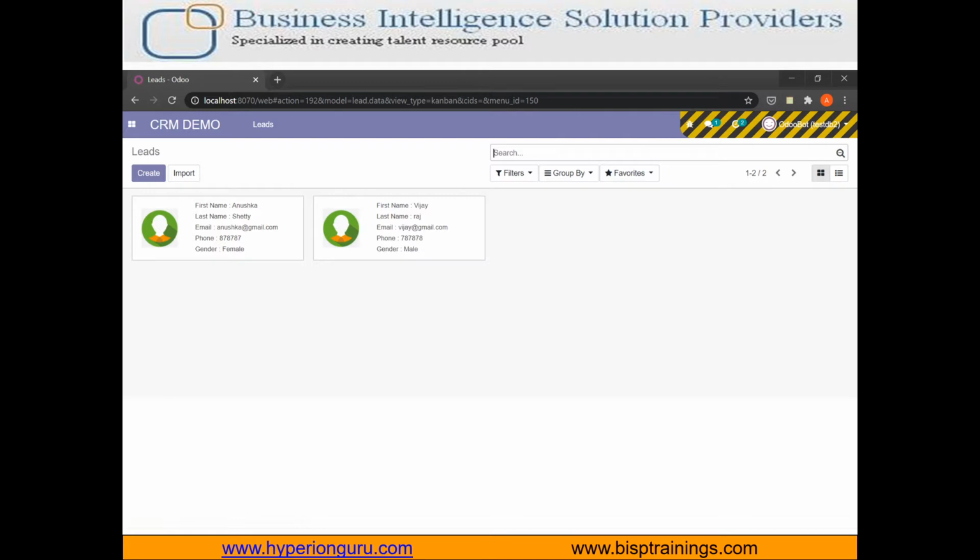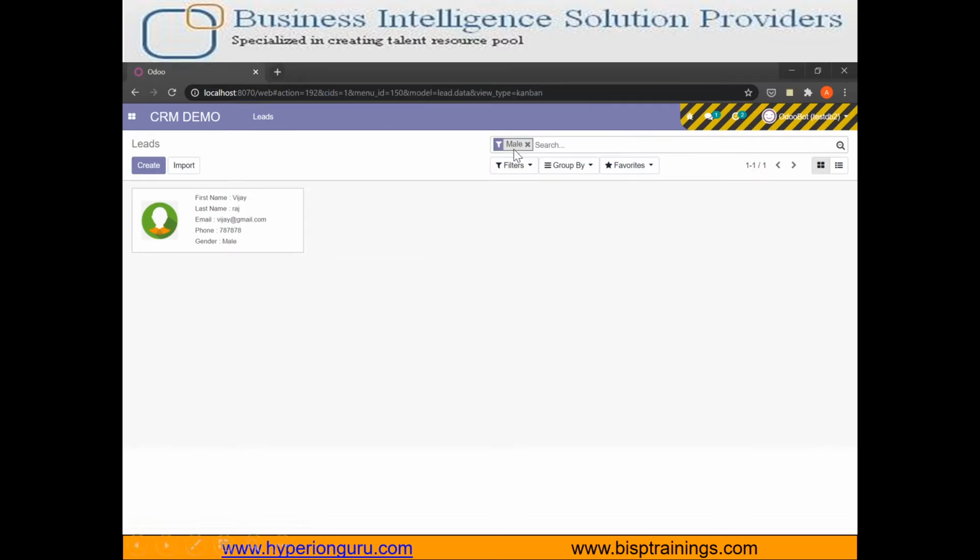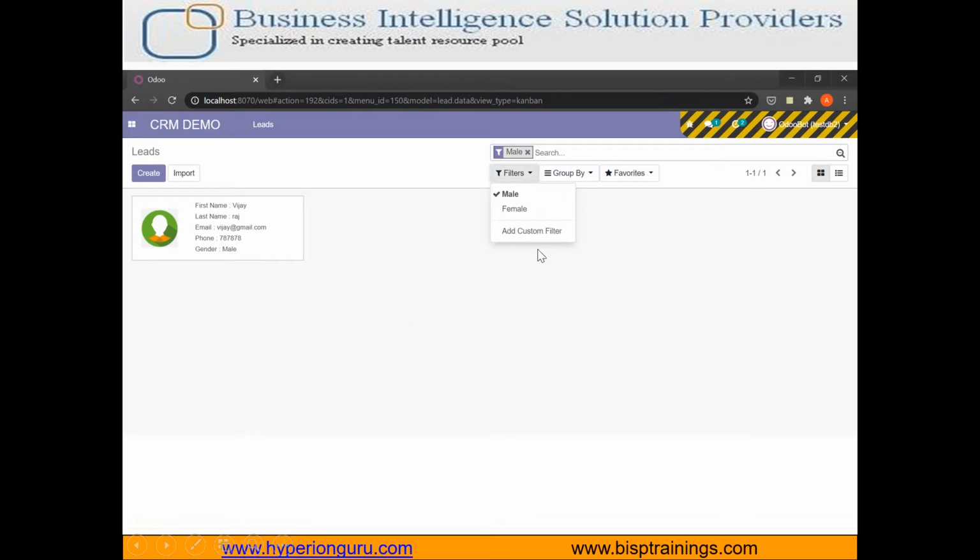But if I want to see only male candidates by default, whenever I open this page only male candidates should be visible. So we need to add a default search filter like this. Whenever I open this page, only male candidates will be visible, and later on I can filter the data like this. For this, we only need to follow two steps.